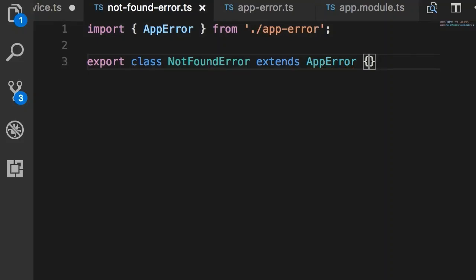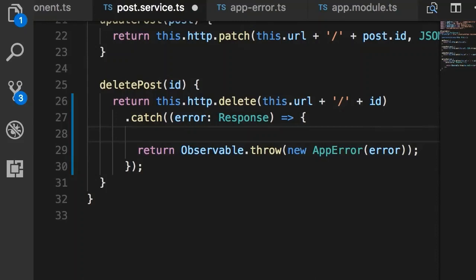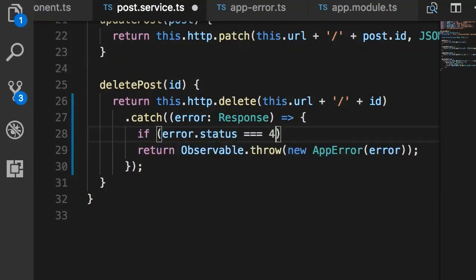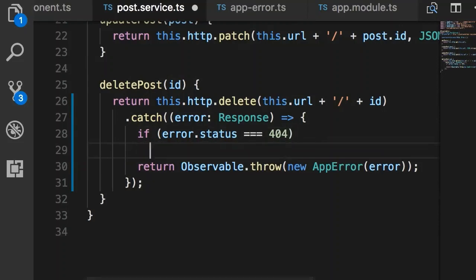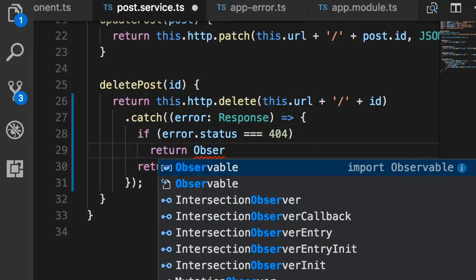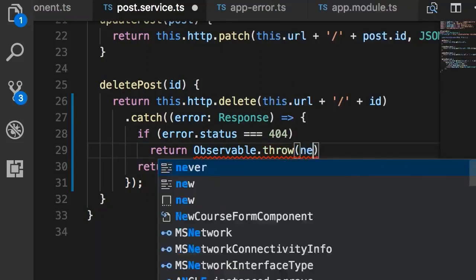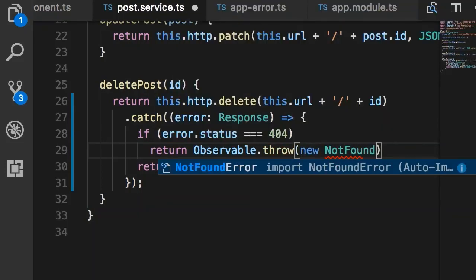Now back in our service, we can check the status of the error. If error.status is 404, we want to return an observable that has an error, and the type of this error is NotFoundError.